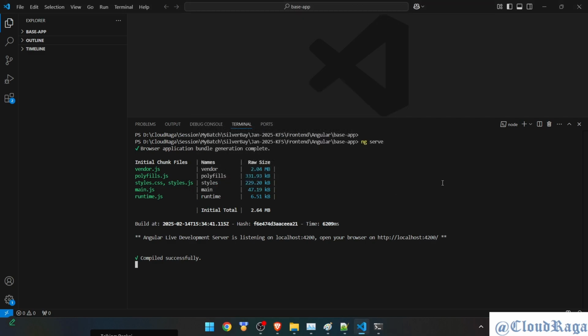So when we tend to run a Spring Boot application, it runs on a default port, localhost 8080. That's the Apache Tomcat default server port. For the Angular server, the default port is localhost 4200. So 4200 is the default port for it. If you want to run this application, it clearly says Angular Live is listening on this port. Open your browser on this one.